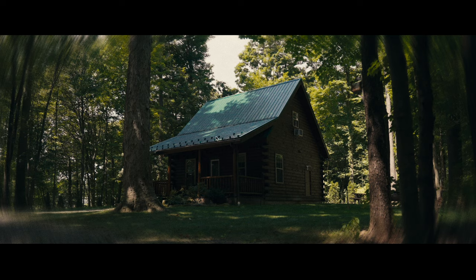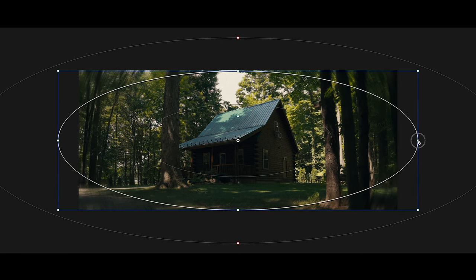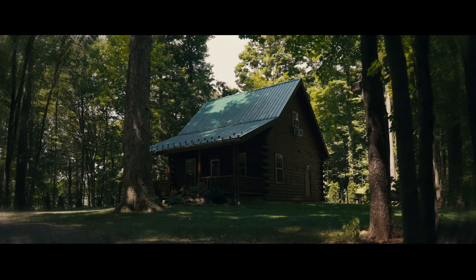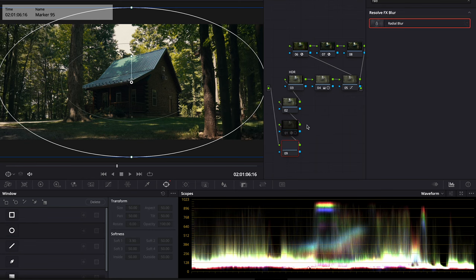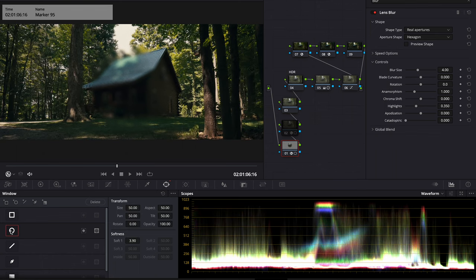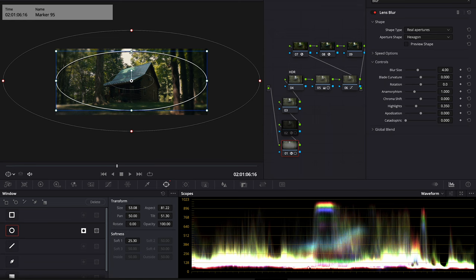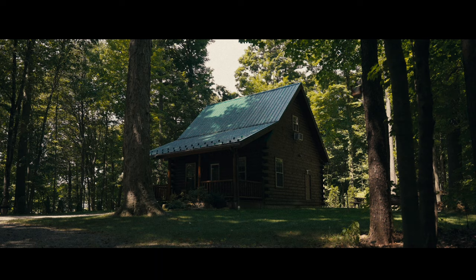Too much. I'm going to feather this even more and make this bigger. And let's see. So we have a little bit of wonkiness on the edges here. I'm going to turn this off and go to, let's do lens blur. Wow, this actually really does look like lens blur. I'm going to add a new power window from scratch. Just get this to a point. And you want to feather it heavily, I think.